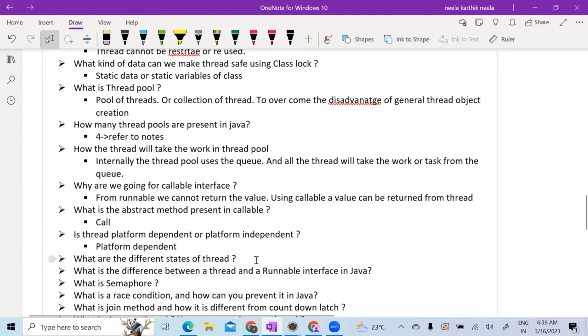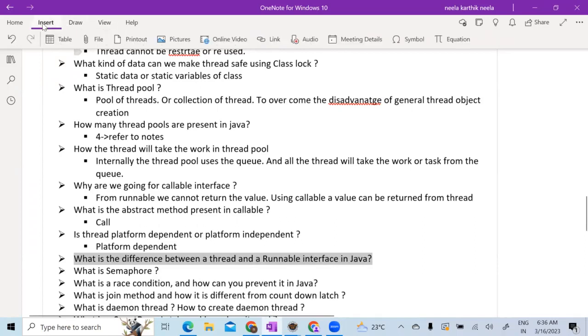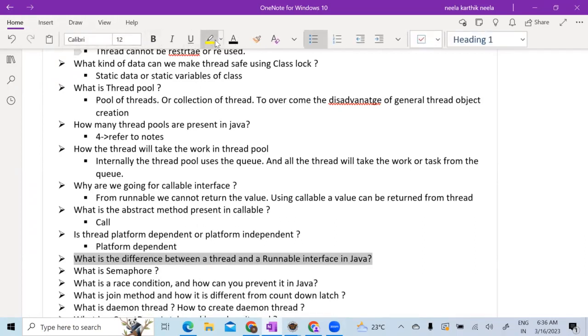Okay. What are the different... This is done already. Okay. Now, what is the difference between Thread and the Runnable interface in Java? So I'll come to this one. This we need a discussion, so let me keep this for tomorrow. Okay, I am keeping it in yellow. Now let us complete the remaining ones.